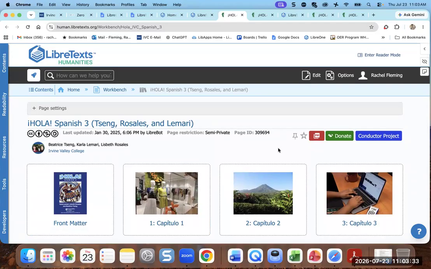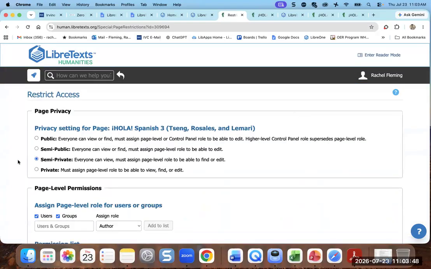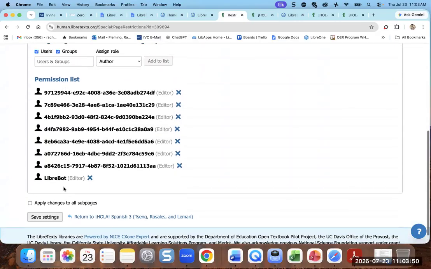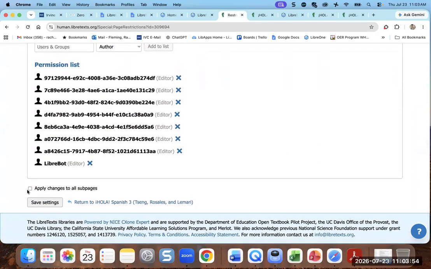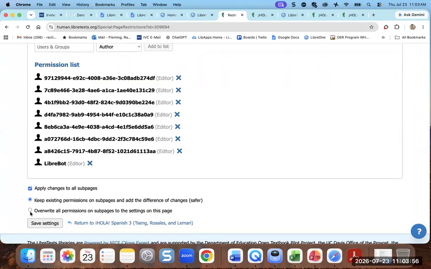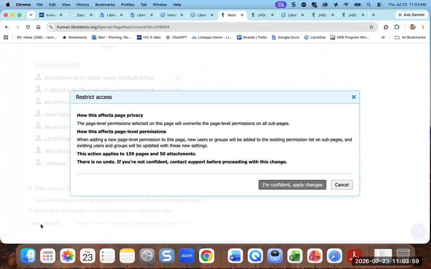Last thing I'm going to say is if you're making heavy edits, it's also being used. So for instance, the Spanish department has multiple sections that are going to use the same textbook. So if Beatrice wants to go in, she can't make the entire book unviewed because someone else could be using it. But you could go in here and go to restrict access at a page level or at the full public level. So for now, we're going to make the whole thing public, right? And we're going to apply to all sub changes. We're going to overwrite and we're going to hit save settings.